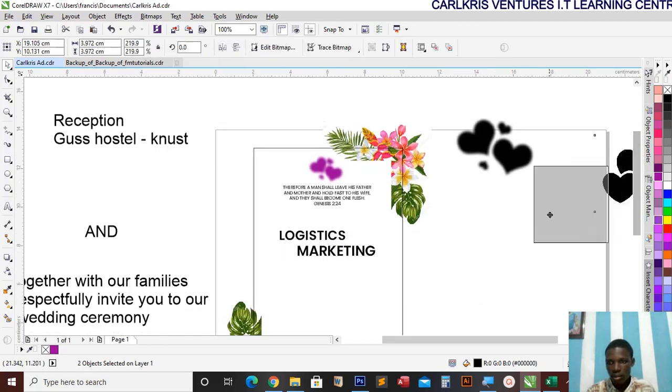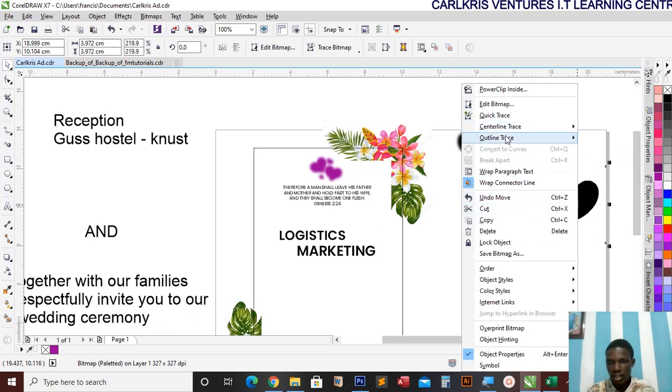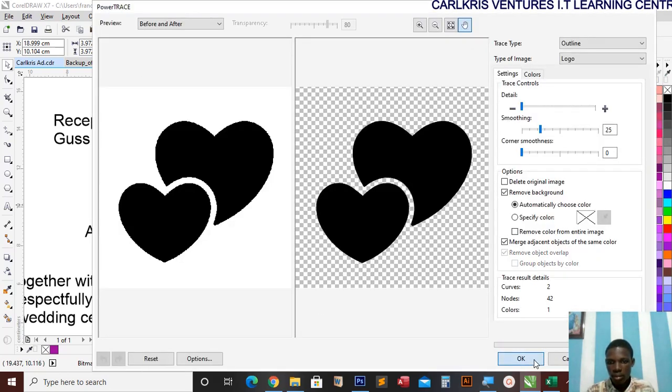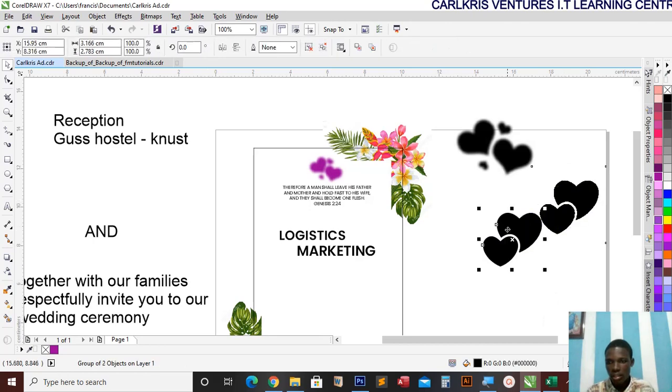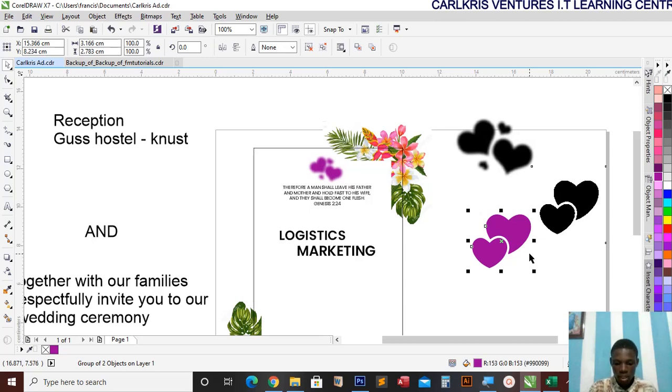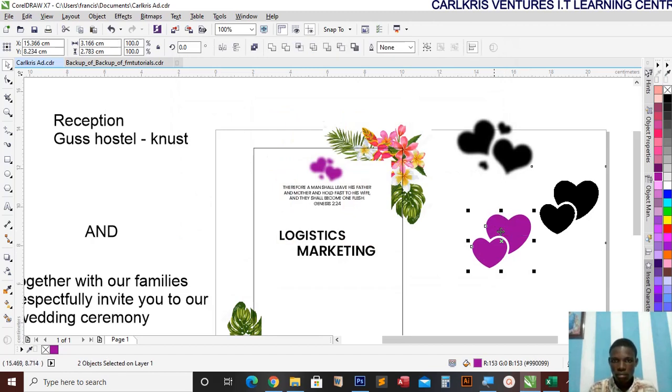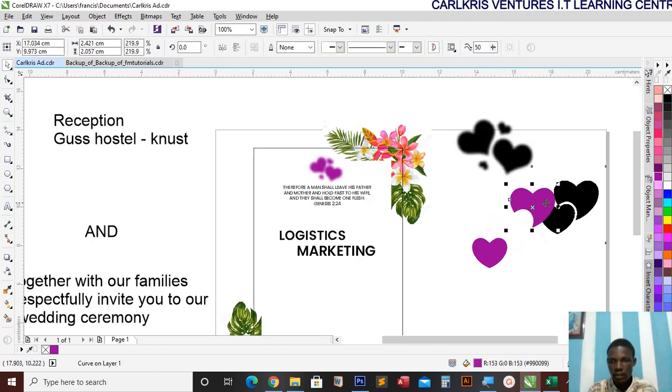So now with this, I'll right click and then trace the outline. Okay, go to logo. Now it will load, then remove the background. Yes, nicely like that. Click OK. Now this is it. You can change the color of this. Okay, so press Ctrl U to ungroup it. Ctrl U. That is it. Now I have this one separately and this one separately, so I can bring this one right here.